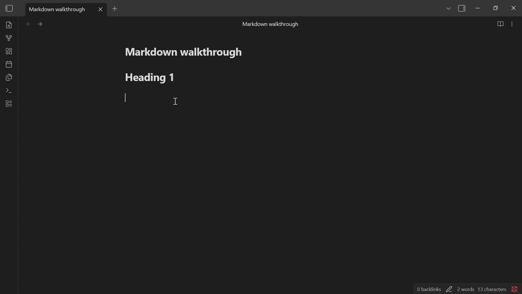Now I want you to see the difference between the H1 and the normal text. So this is how a normal text would look like. Now, I want to show you again the difference between the H1 and the H2 heading in Markdown. So let's go ahead and have the 2 hash symbols, which give me the heading 2, just like that. And you can see the difference between the H1 and the H2.